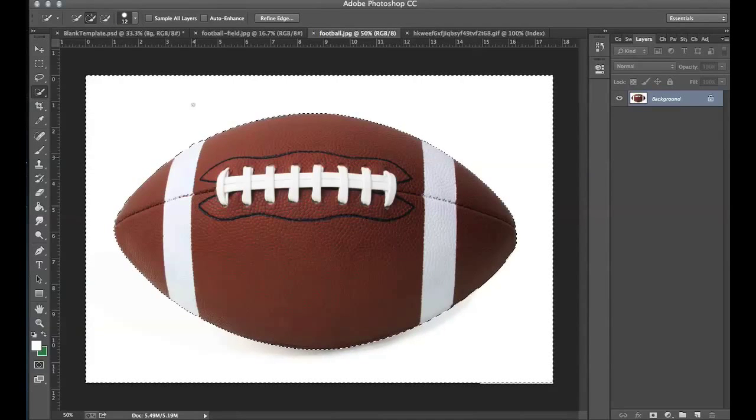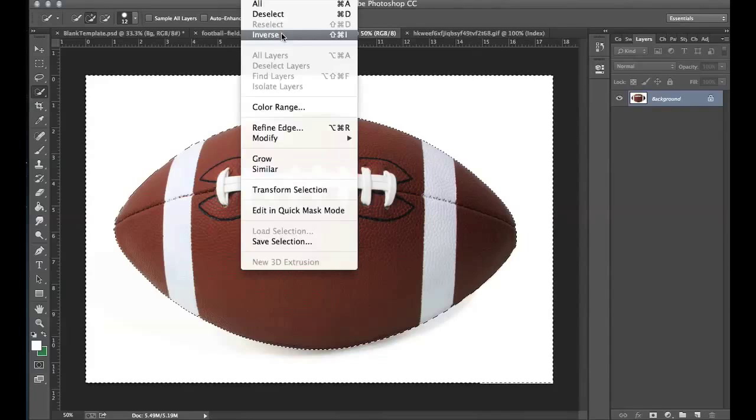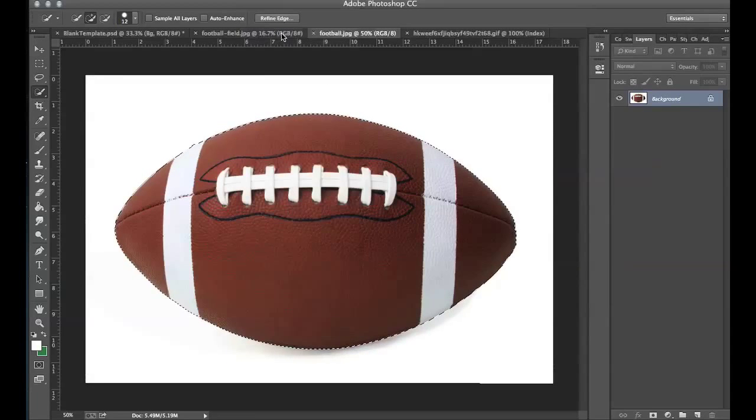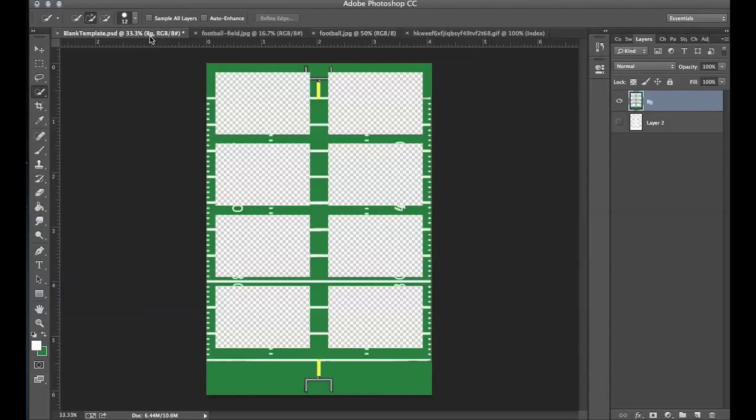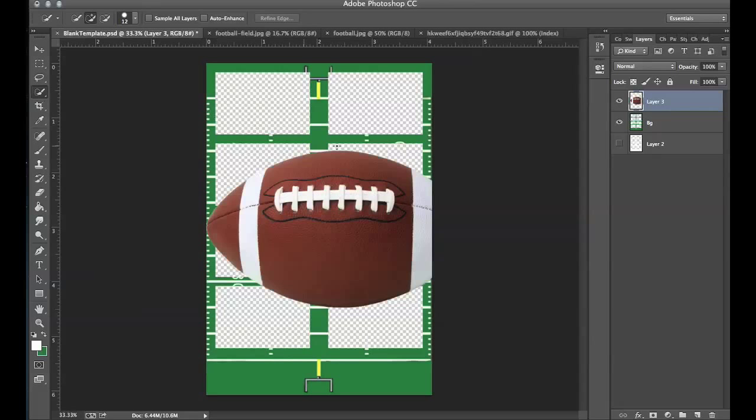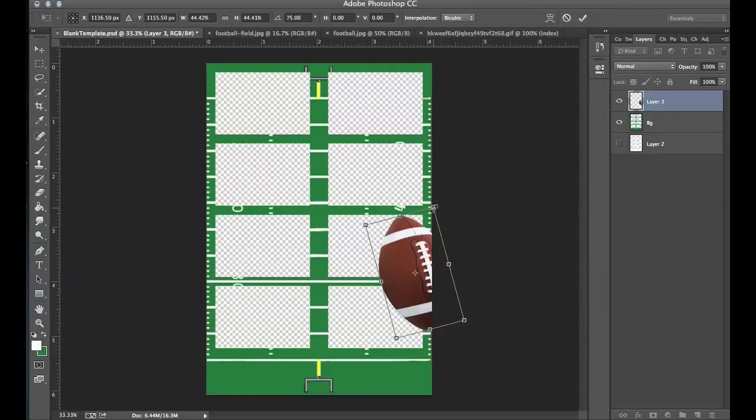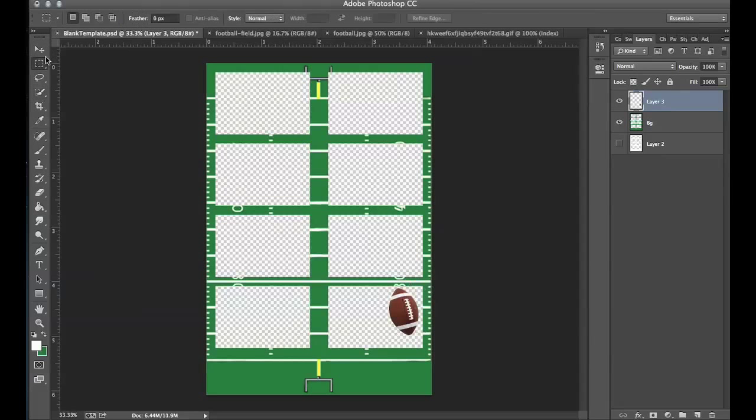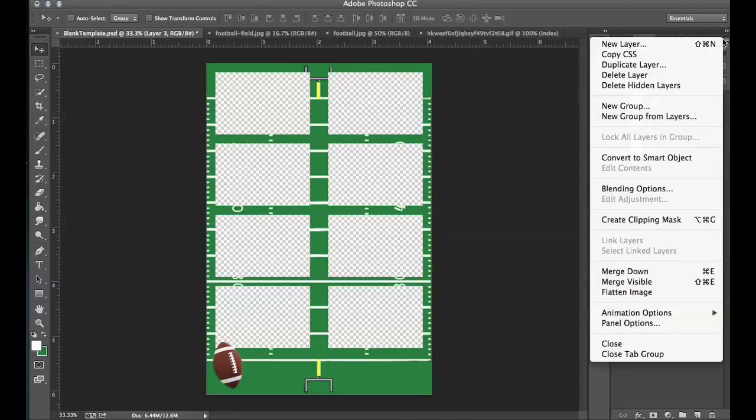Okay, now that you got that, same thing, we're going to go to select, inverse. We're going to hit Command C or Control C to copy that, and go back to our template, any size you want, any direction, whatever it is. Okay, so here we go. I'm going to grab that football, let's put it right here. Same thing with this one.